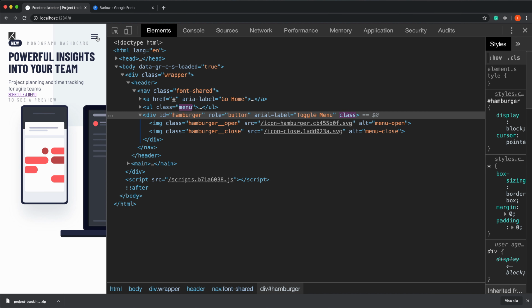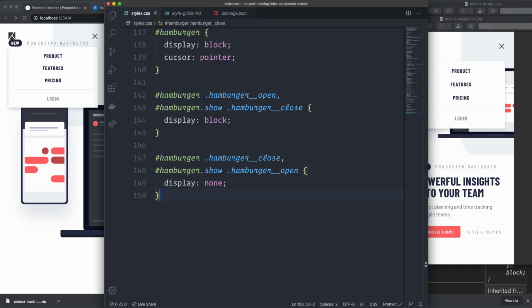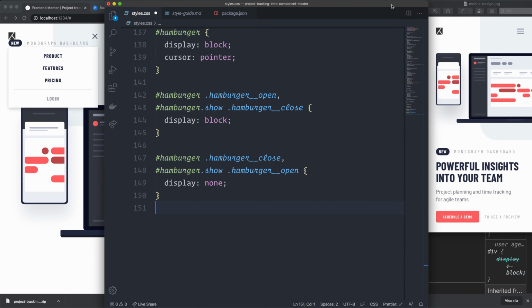And hopefully this will work now. Yeah, you can see now it changed image here, depending on if the menu is open or not. So we have a working mobile menu. Sweet. What else do we have to do? Yeah, we have to style the main content, and I'm not going to use this. We're going to have this image instead.